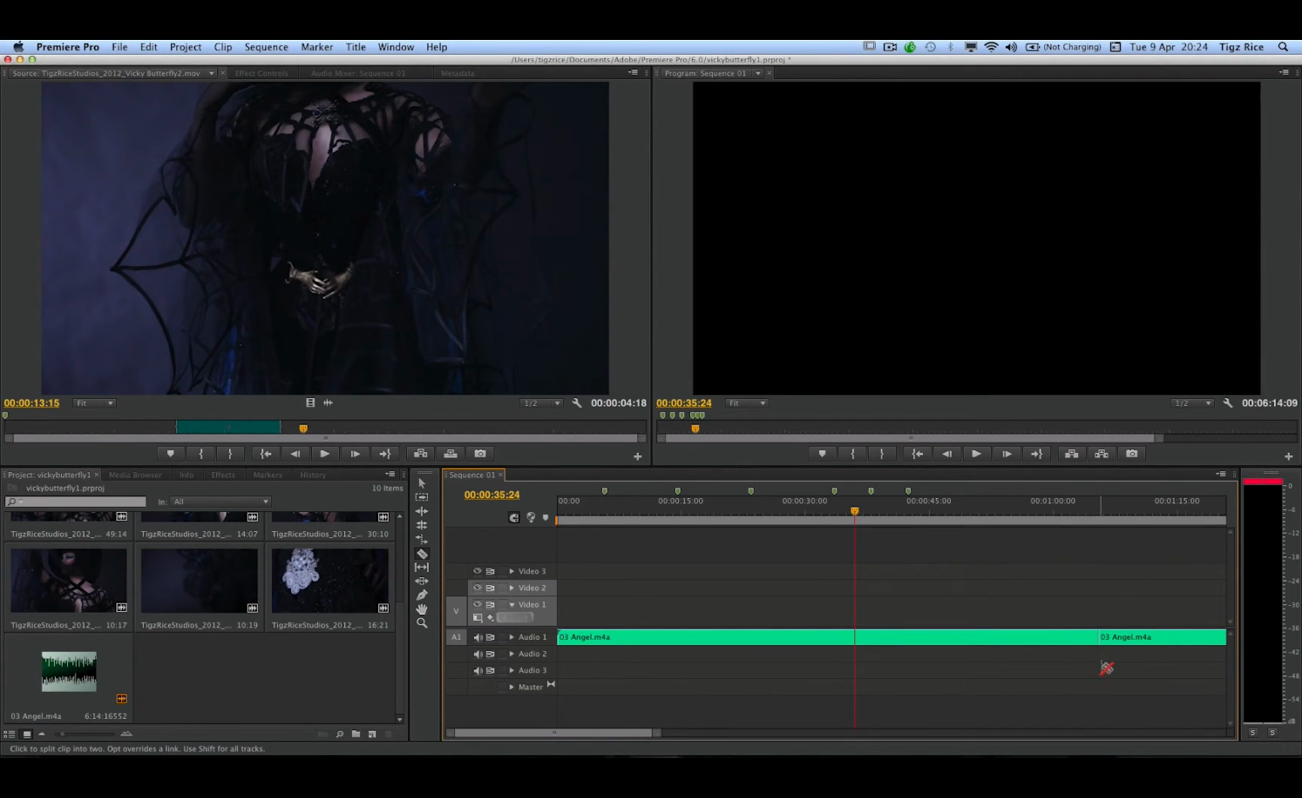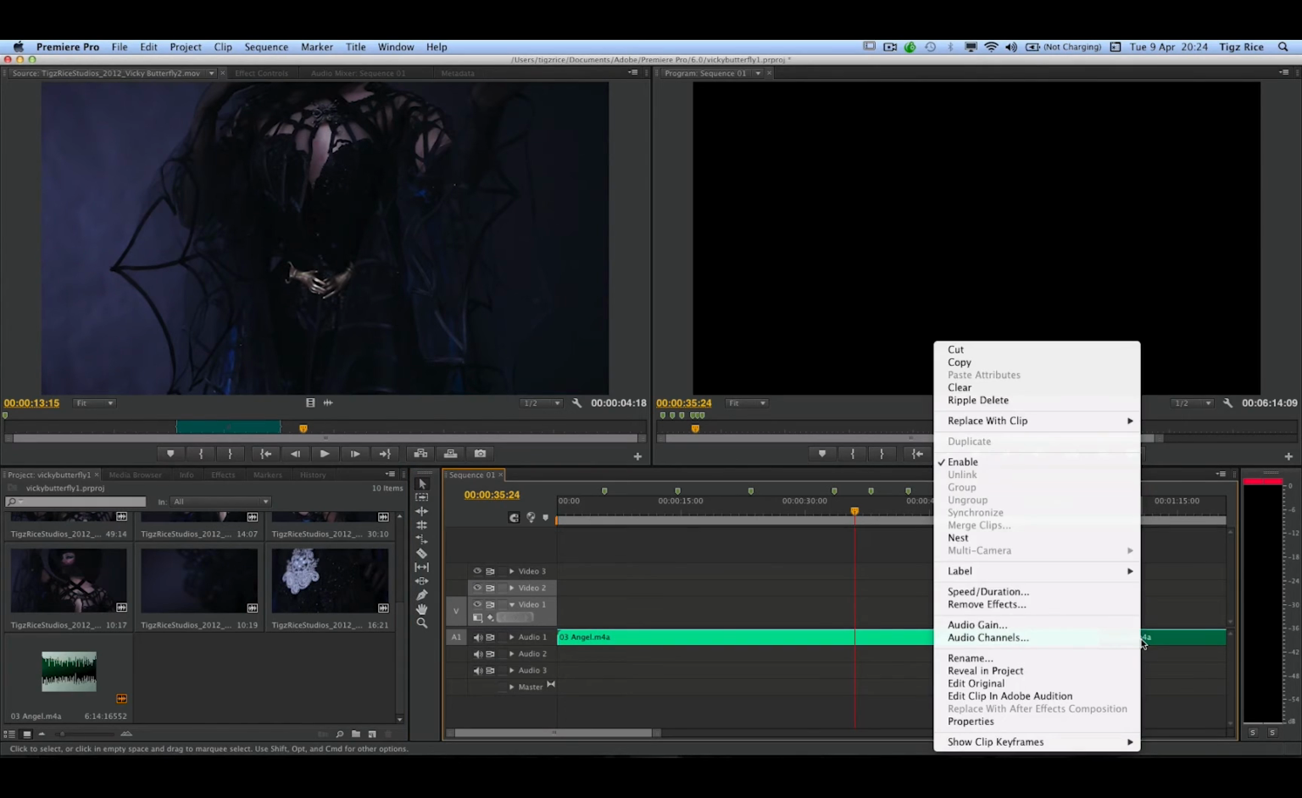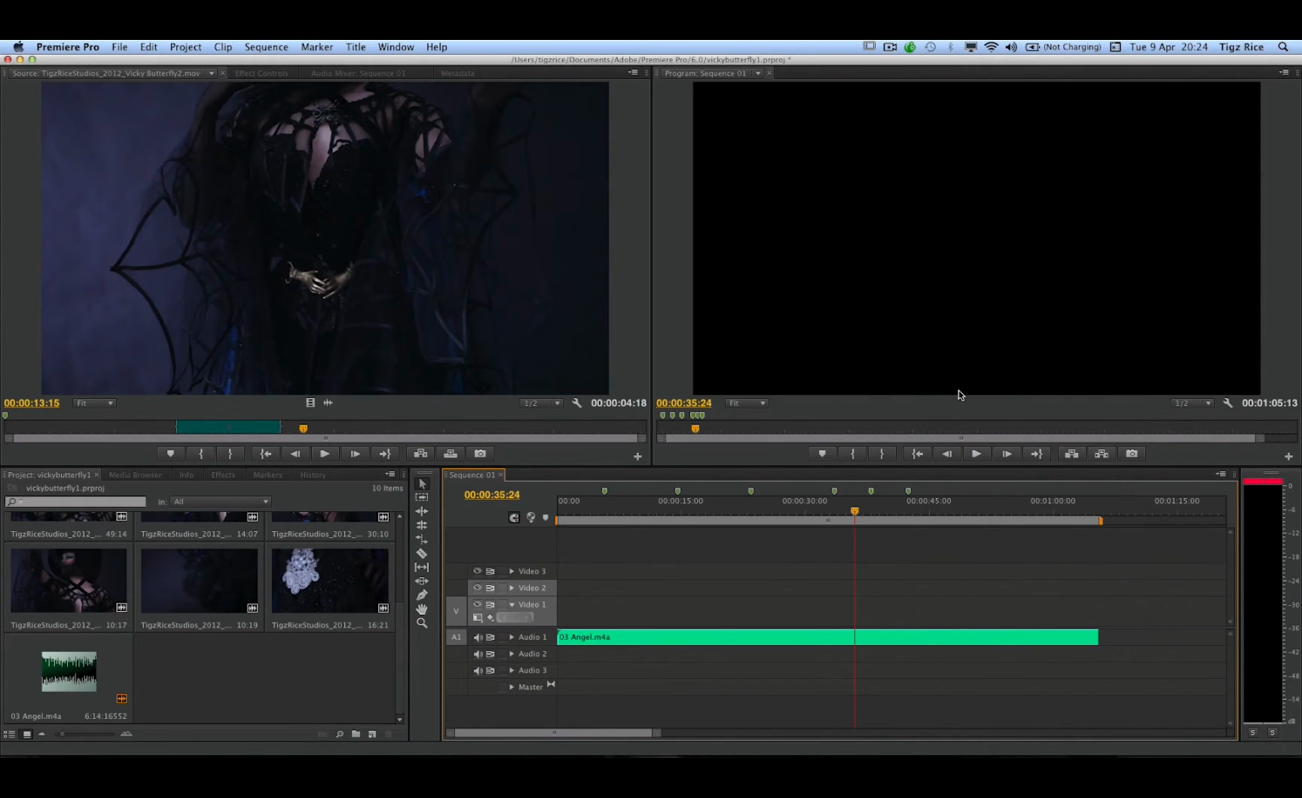As you can see by doing this, I've now created 2 separate audio files. By going back to my selection tool, I can take the part that I no longer need, right-click on that and clear that from the timeline.